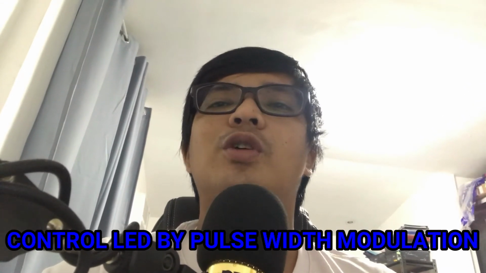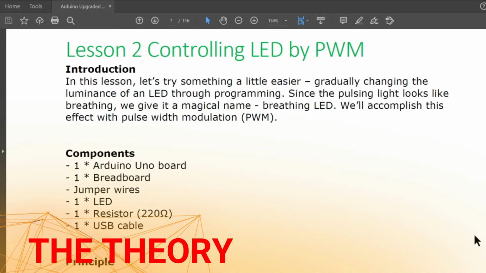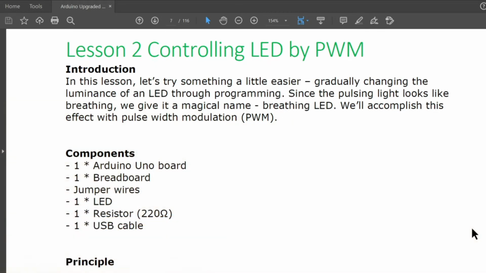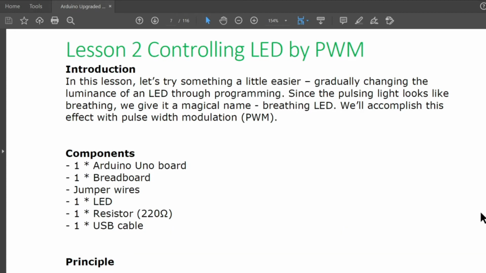And for this episode, our lesson 2, we will control LED by pulse width modulation. Welcome to our lesson 2, controlling LED by PWM or pulse width modulation. Introduction. In this lesson, let's try something a little easier, gradually changing the luminance of an LED through programming. Since the pulsing light looks like breathing, we give it a magical name, breathing LED. We'll accomplish this effect with pulse width modulation or PWM.